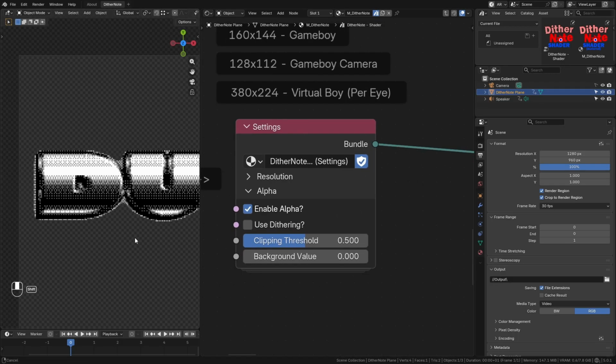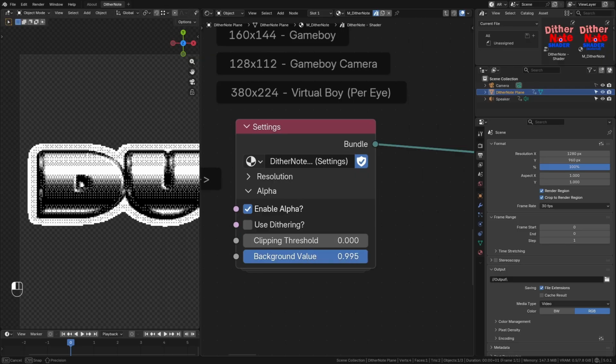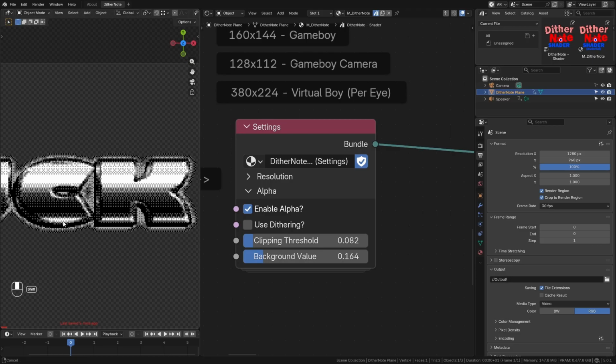So by default, the clipping threshold is 0.5. So if we change that, wow, it expands and contracts. That's what I was trying to say earlier. Crazy. And then if we change the background value, you see, oh, white to black. Whoa, crazy. So if you just play around with these two and figure out what looks best, maybe that. Look at that. That looks kind of cool.